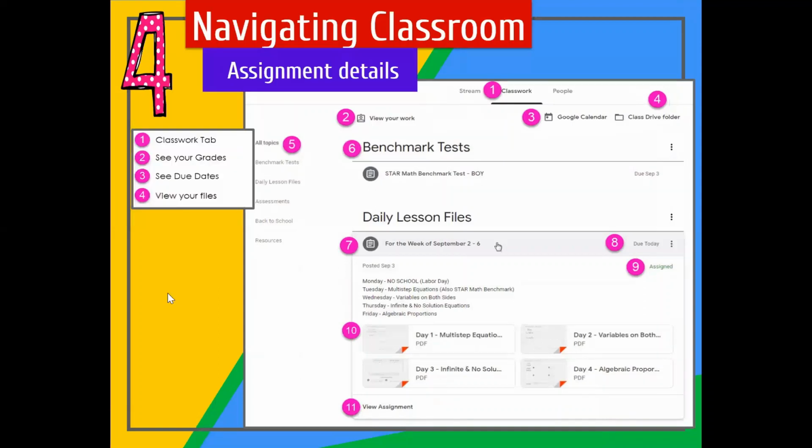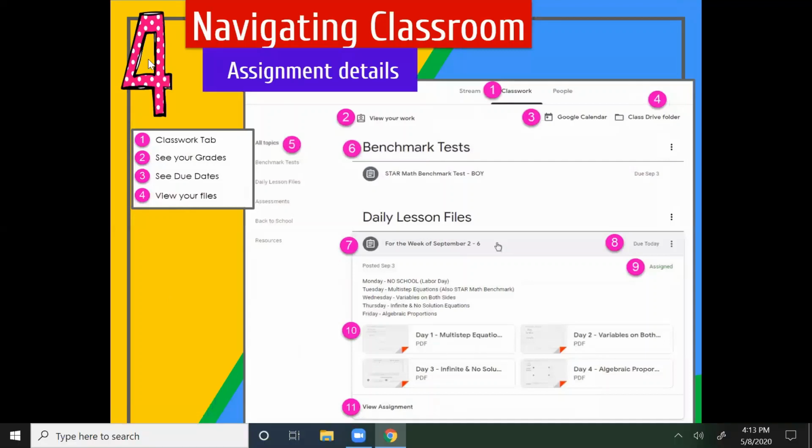Number 1, classwork tab. Okay, so this is where assignments go, and depending on the teacher's parameters, maybe it's the only place that assignments go. Number 2, you can view previous work and potentially see grades. I don't really always score stuff in Classroom because I've got to put it in PowerSchool anyway. So it depends on if the teacher is actually plugging in a score in Classroom.